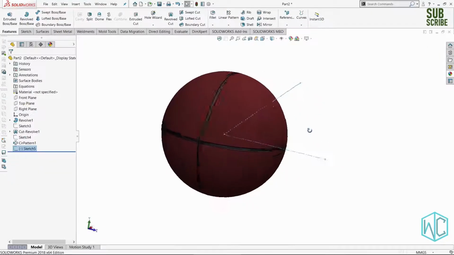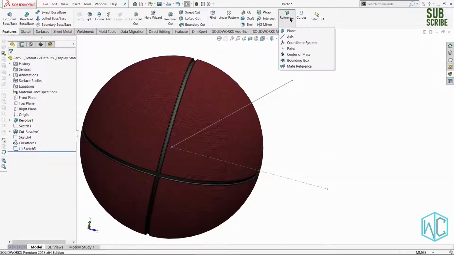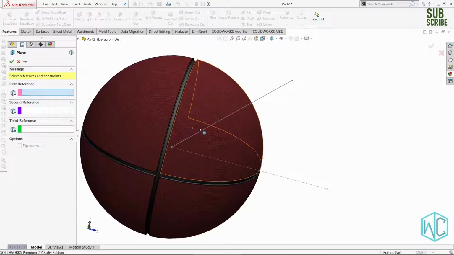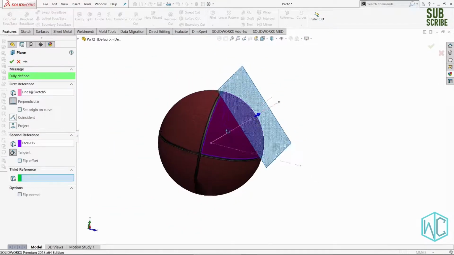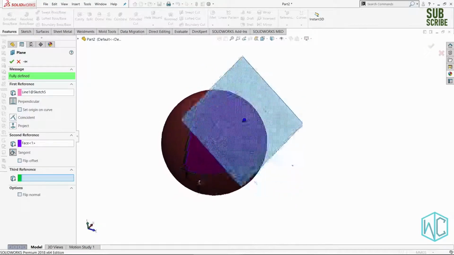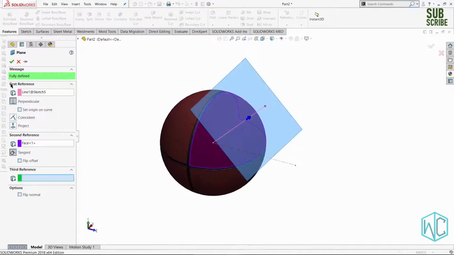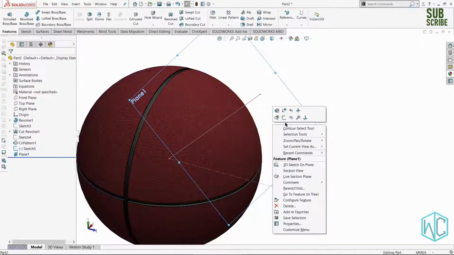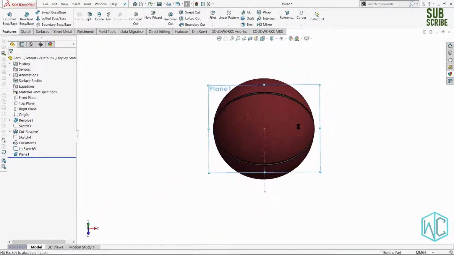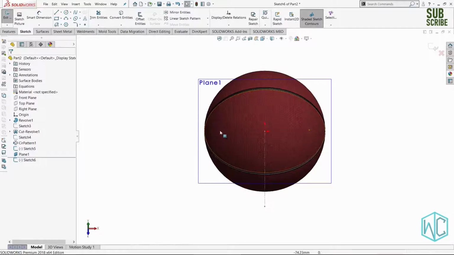Exit the sketch. Now go to references plane. Select the line and select the surface. Now we have our plane, which is tangent surface and perpendicular to the 45-degree line. Click OK. Select the plane. Click on sketch. Now let's draw our groove.